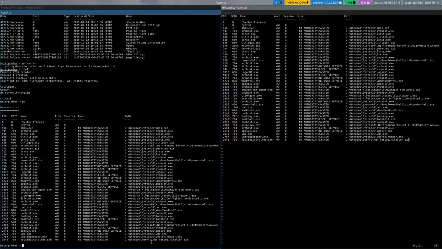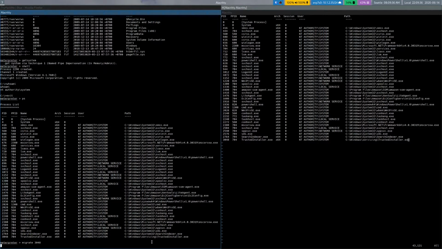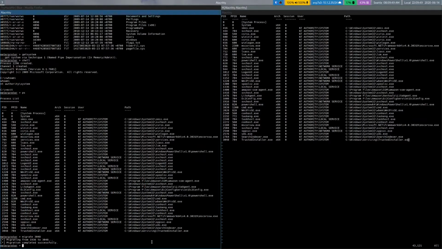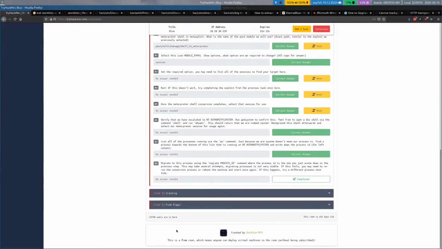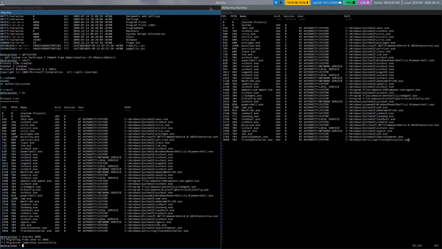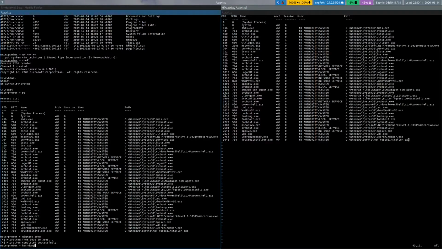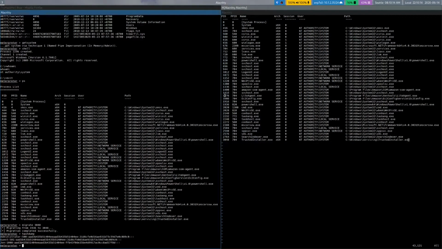I see. So it doesn't really matter which one we use. Migrate to 3048. Okay. Then we want to crack some passwords. Hash dump. Admin, and then guest and John. Are these all the same? No, the first part is the same.